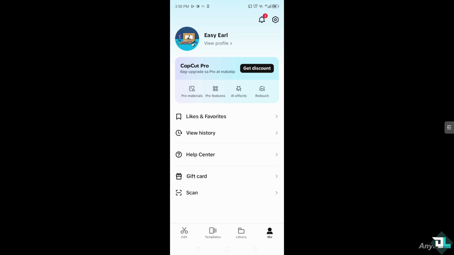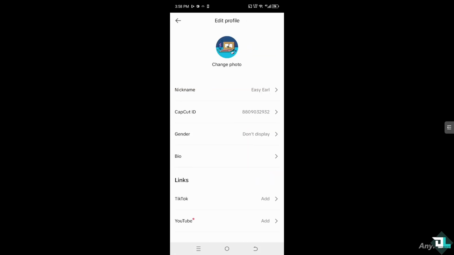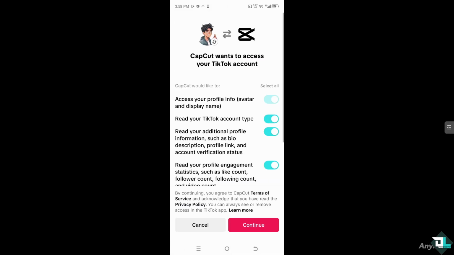Wait for it to load, and once it's loaded, I want you to hover to the View Profile wherein there is a section here that says Edit Profile. If you do that, you would be forwarded to the links below where you can find the links to your TikTok and YouTube. All you have to do is click on the TikTok, and you would notice Capcut wants to access your TikTok account, and I want you to click on Continue.